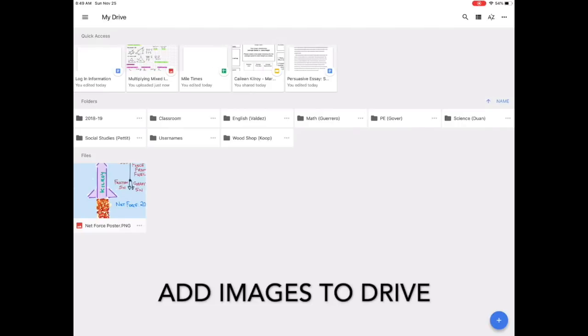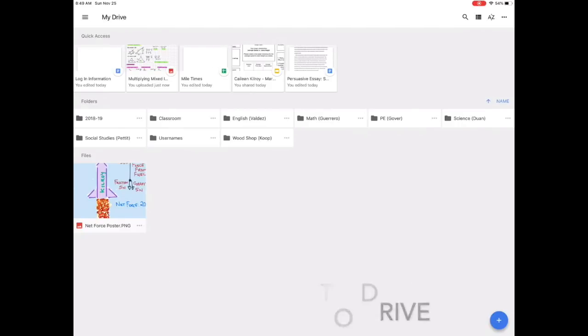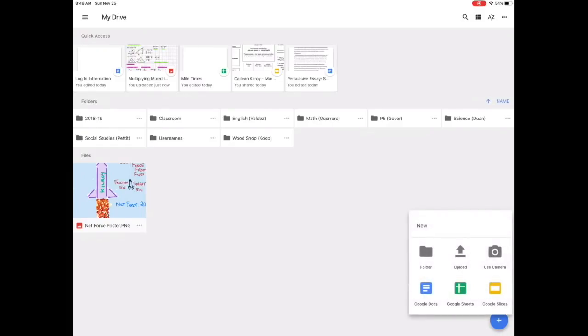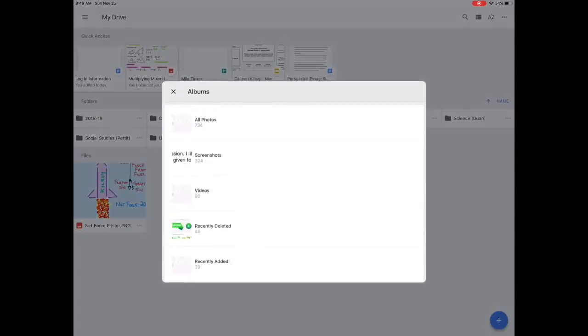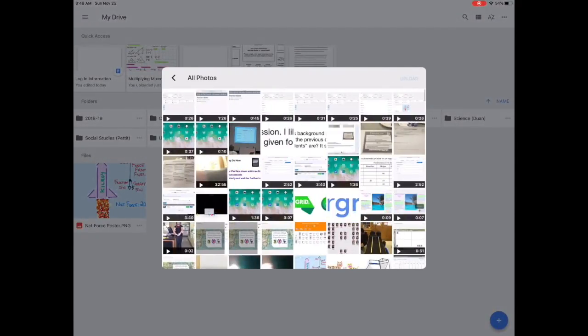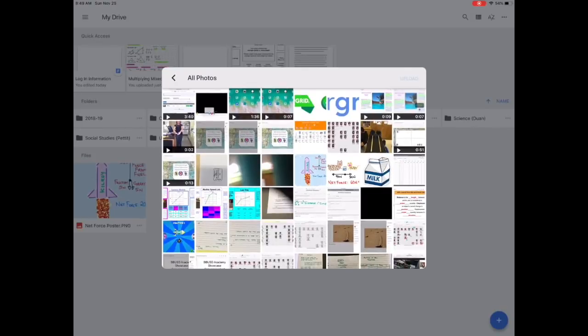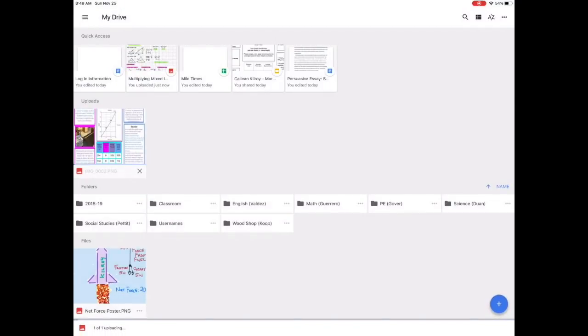Some classes might not have a lot of documents, but you might have a lot of photos. To add the photos to your Google Drive, press the plus sign in the lower right-hand corner. Press Upload. Press Photos and Videos, and choose the photos you want to add to your drive. Press Upload.